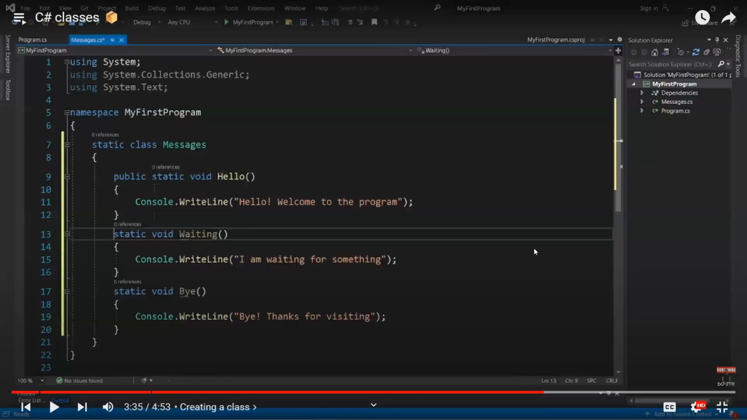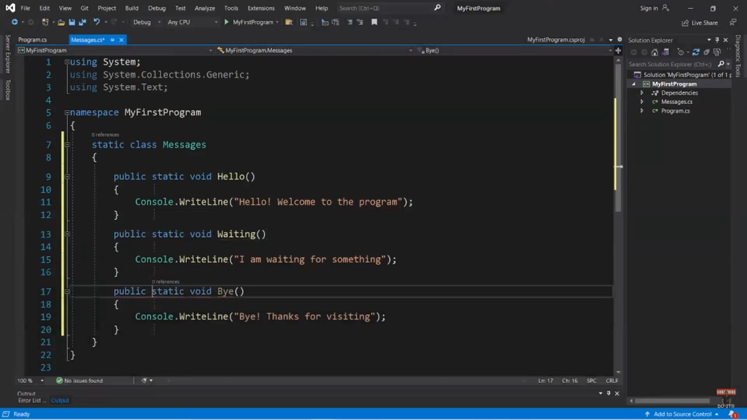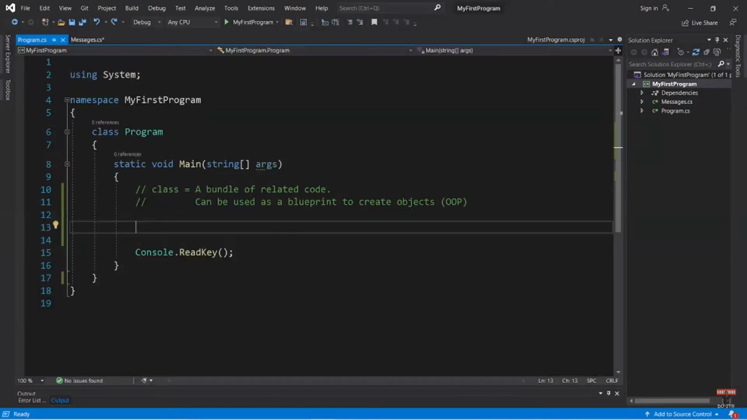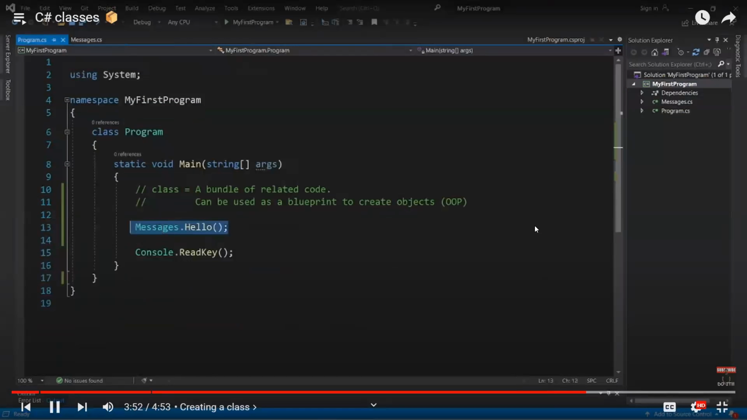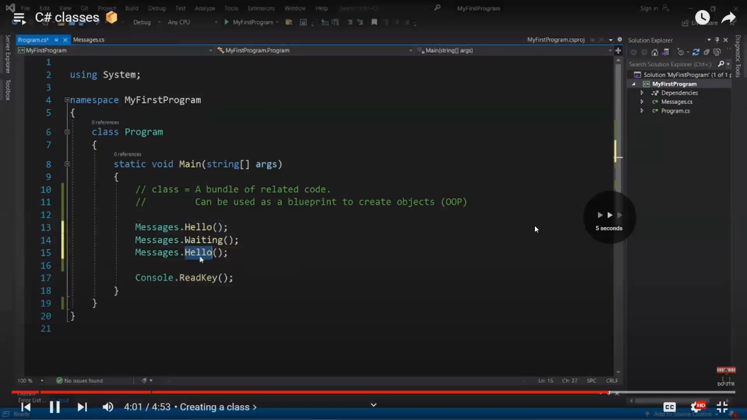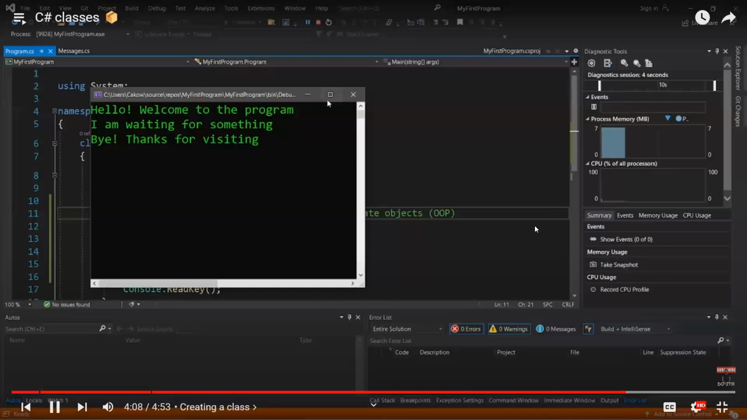You can understand that private is the default access modifier. If you don't say it, it's going to be private. So precede static with public. And we should now be able to see those methods. So type messages again, dot, and here are those methods. I would like to use the hello method, and that will display my message: Hello, welcome to the program. I also have that waiting message. Messages, waiting for something, bye, thanks for visiting.